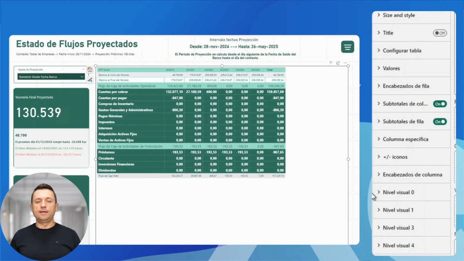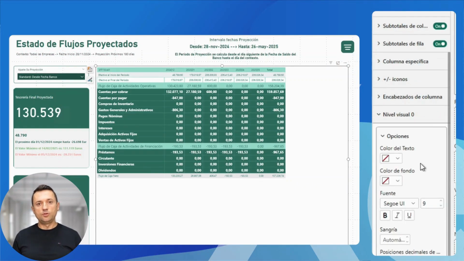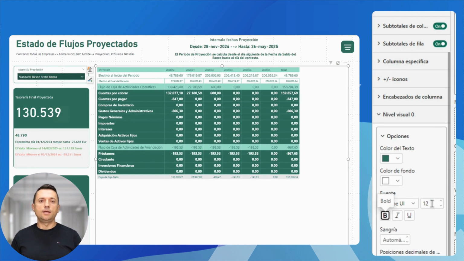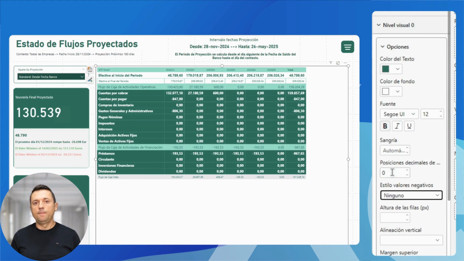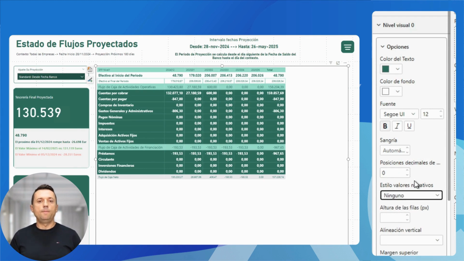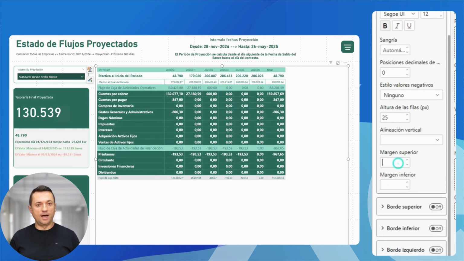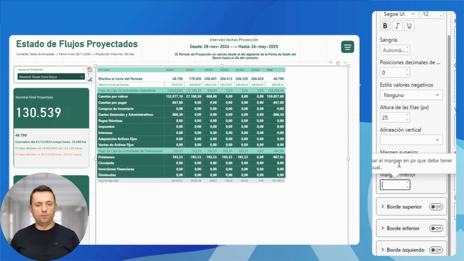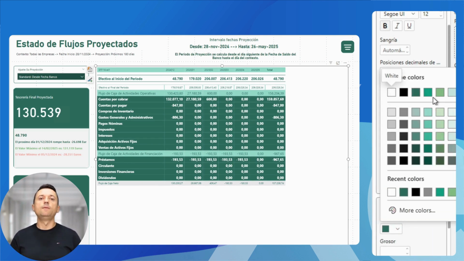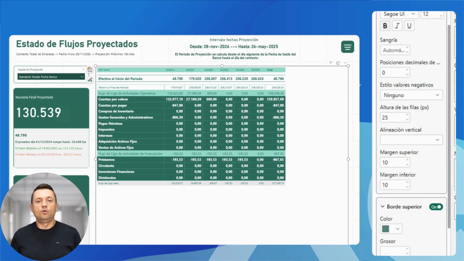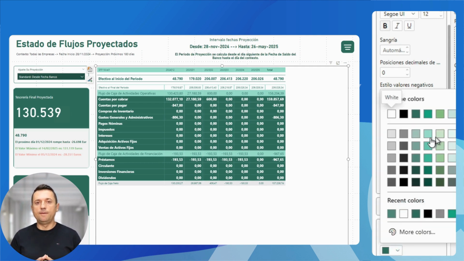I will start by setting the visual level 0, which corresponds to the cash at the beginning of the period. I will change the color and size of the font, its background and even its size to differentiate it from items with lower hierarchy. I will now control the height of the row and give it top and bottom margin, one of the features I like most about our visual object. In addition, I will give it a top and bottom border, and I will control the characteristics of these borders.